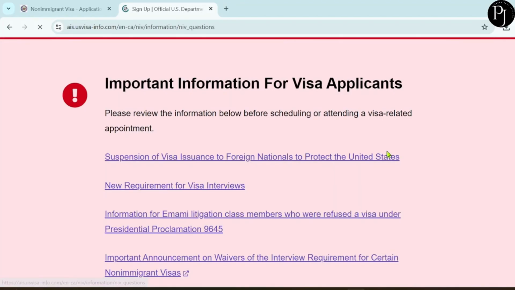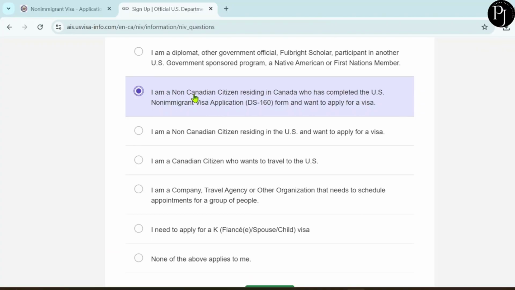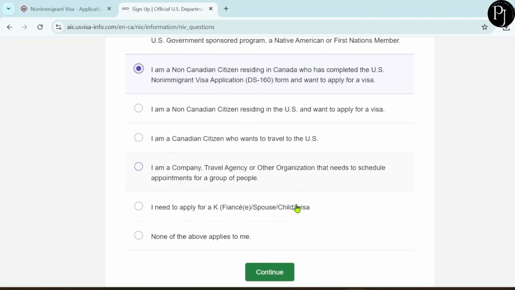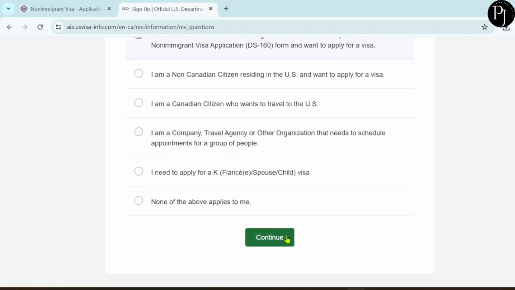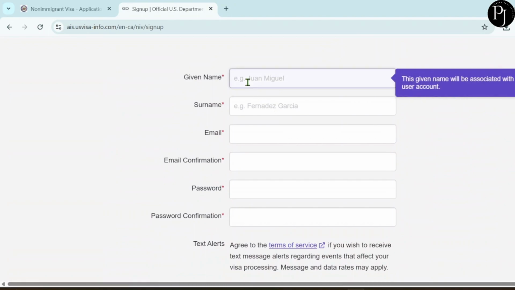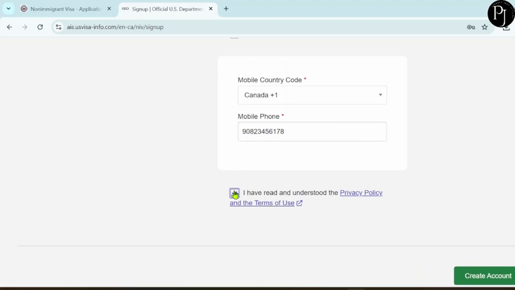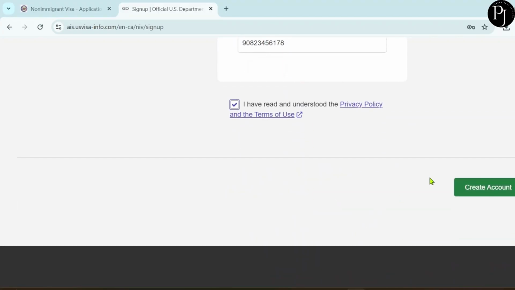In my case, I have to create an account. I'll just click on create account. Then it says, please select the condition that best applies to you. So just click on I am a non-Canadian citizen residing in Canada, and then click on continue. Now it asks about the given name, surname. So fill this information correctly according to your passport. I have read and understood the conditions.